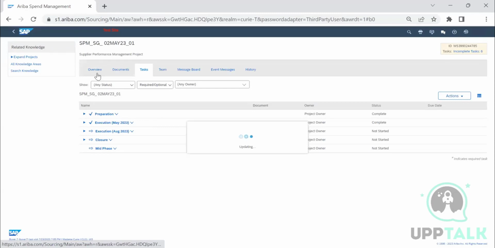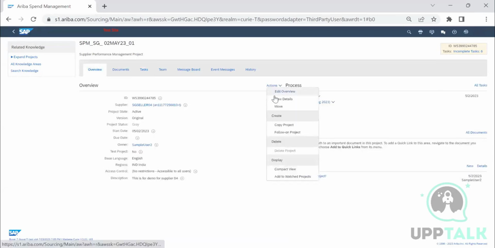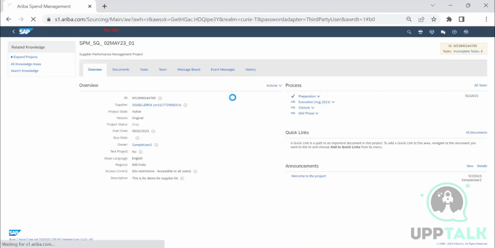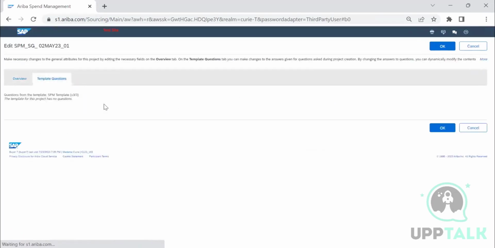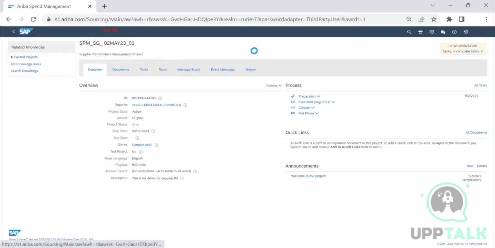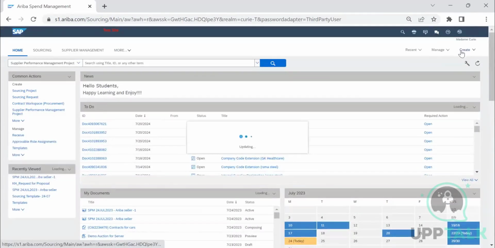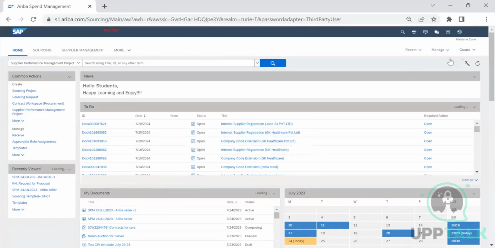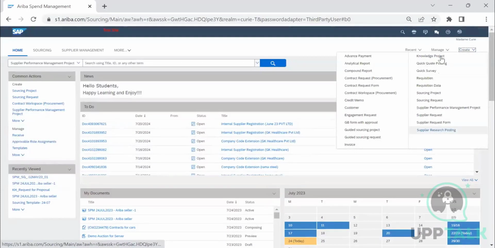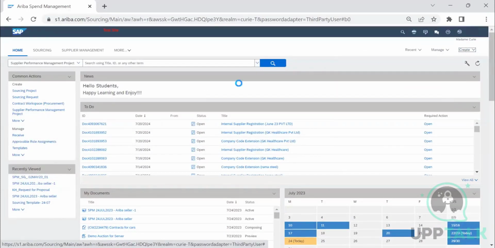I want to find out which template they have used. So what I have to do: go to the overview, action, edit overview, template questions, SPM template. Okay. Once a project is created, it is not possible to change the template. That's the reason we always have to create a new project and select the template. In real life you will have only one or two templates, not this many, so that won't be a problem in create supplier performance.